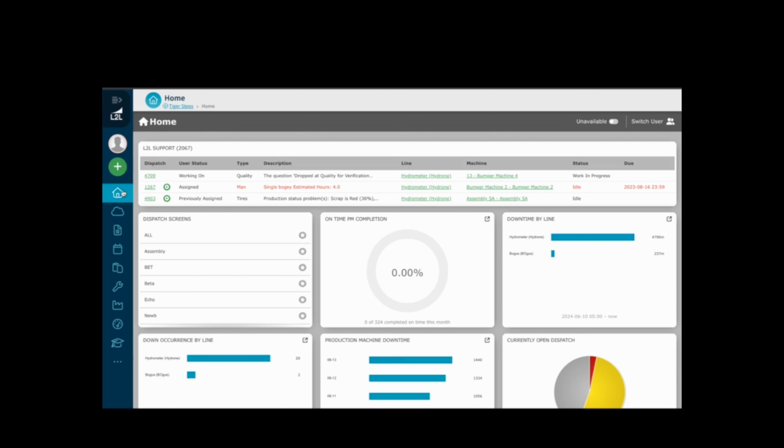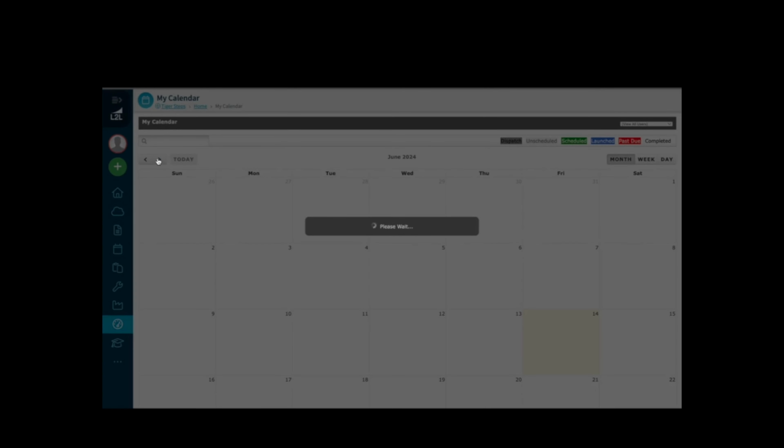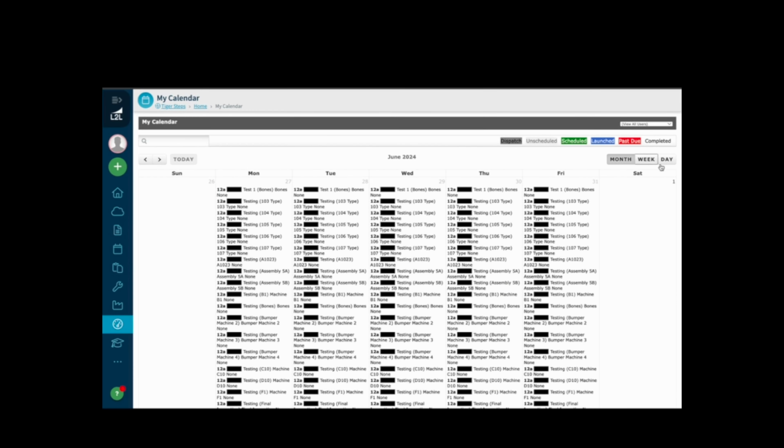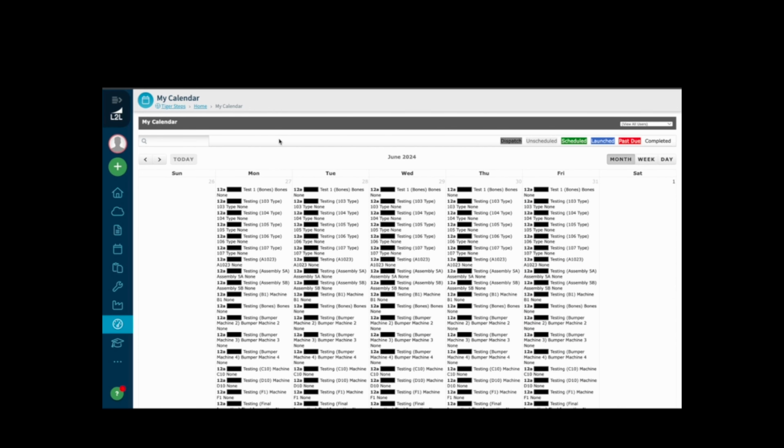After you have logged into L2L, use the home page to review your work backlog. Take note of any newly assigned dispatches that you may not be aware of. Next, hover over your avatar and select My Calendar to view your assigned work for the upcoming week and month. You may work with your planner on any necessary changes or discrepancies.